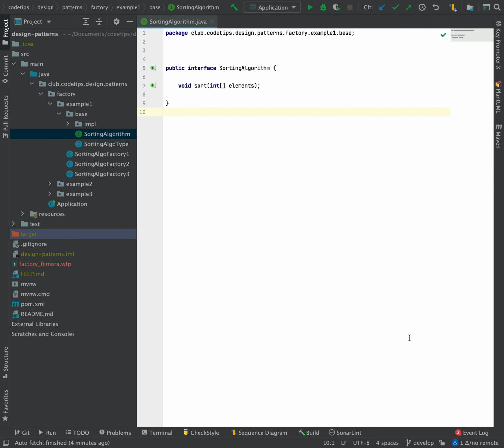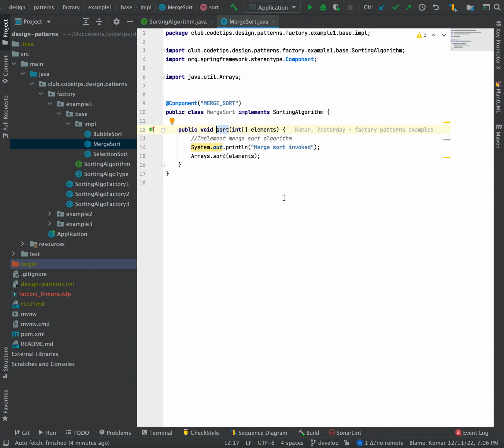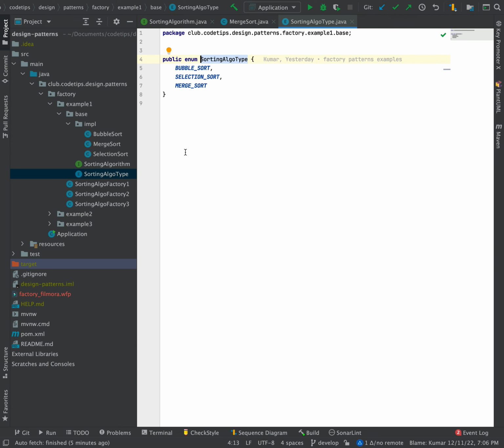So I have created an interface, SortingAlgorithm, and it has a method to sort the integers in ascending order. Now we have different algorithms like bubble sort, selection sort, merge sort, etc. Each concrete algorithm has to implement this interface. As of now, you can see only three classes implementing this interface, and each has a concrete algorithm to sort the integers. In future, if we need to add more implementations or algorithms, we can easily add them by implementing this SortingAlgorithm interface. Also, we have created one enum to maintain a list of the different algorithms.